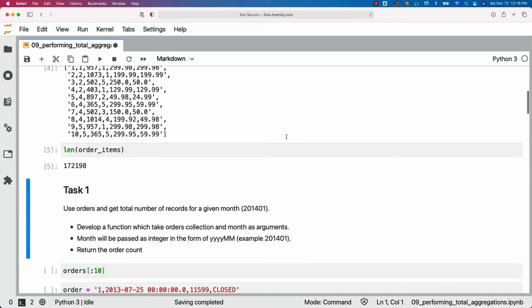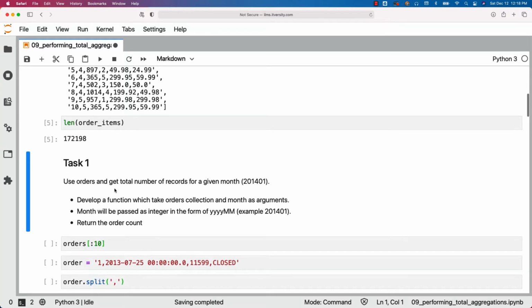Now, let's perform the first task. The task is to use orders and get the total number of records for a given month. We will develop a function which takes the orders collection and month as arguments. Month will be passed as an integer in the form of YYYYMM. Example is this one. Finally, we will be returning the order count.